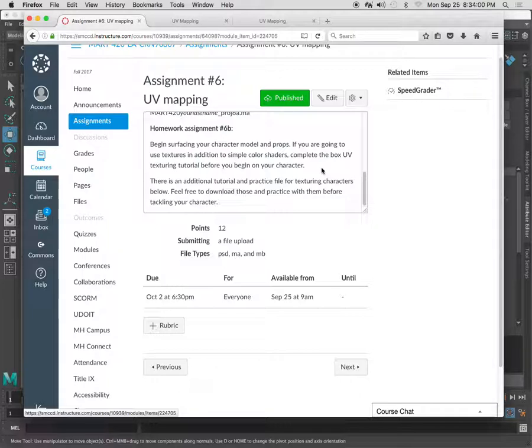So those are your tasks. The only thing you're handing in this week is your UV laid out box. That's the only thing you're turning in. You can turn in the PSD if you change the texture, and then your MA or MB file for your scene. And that's due next week.